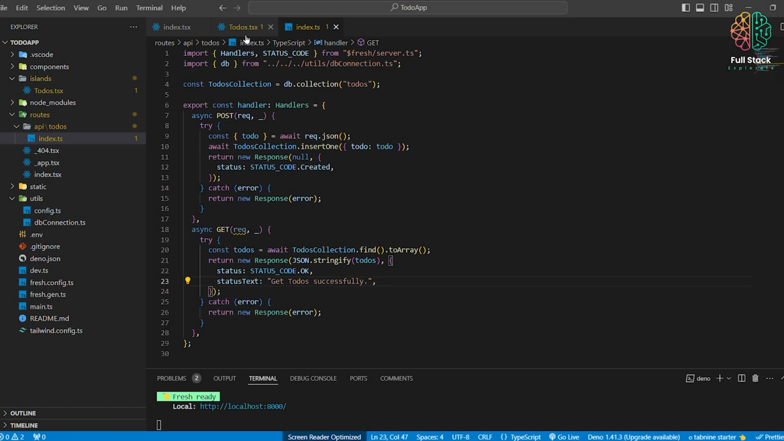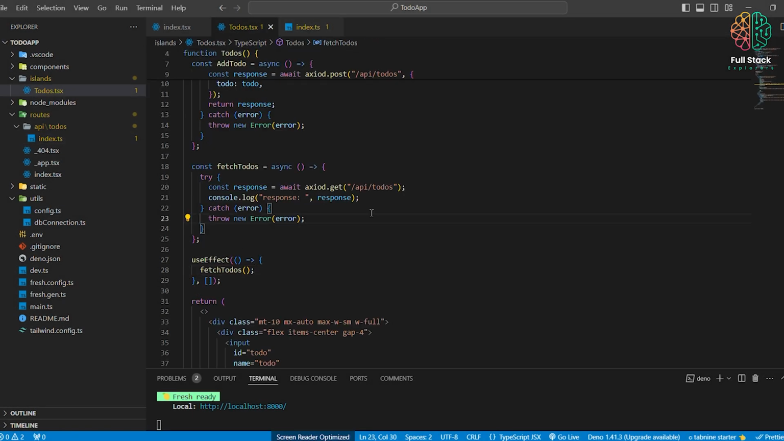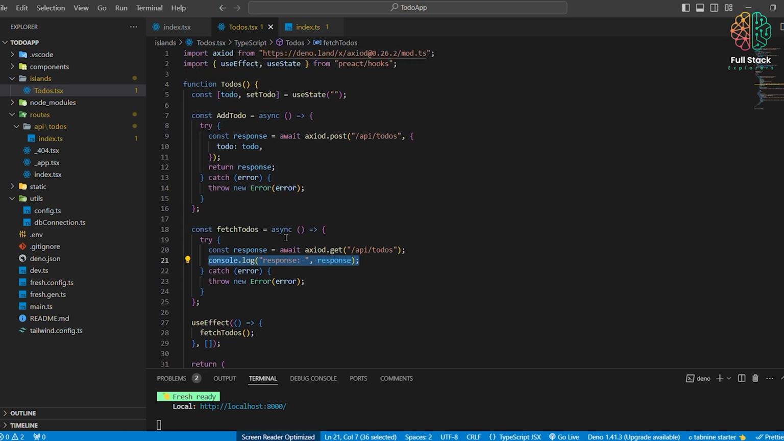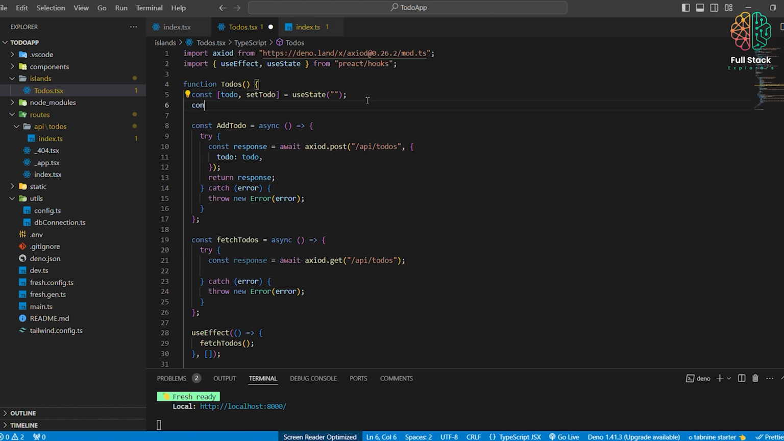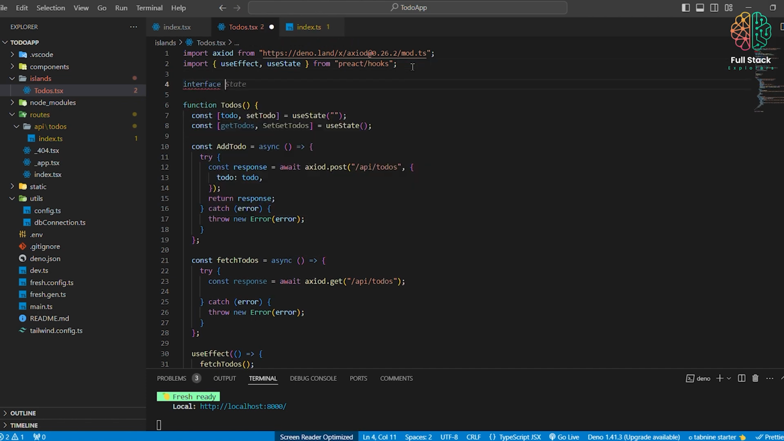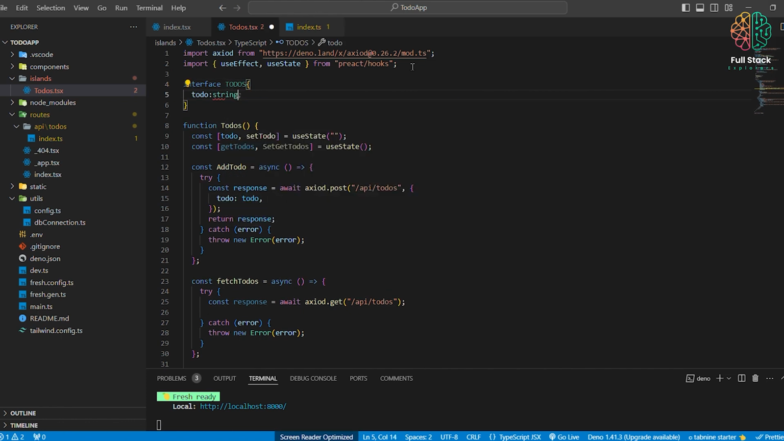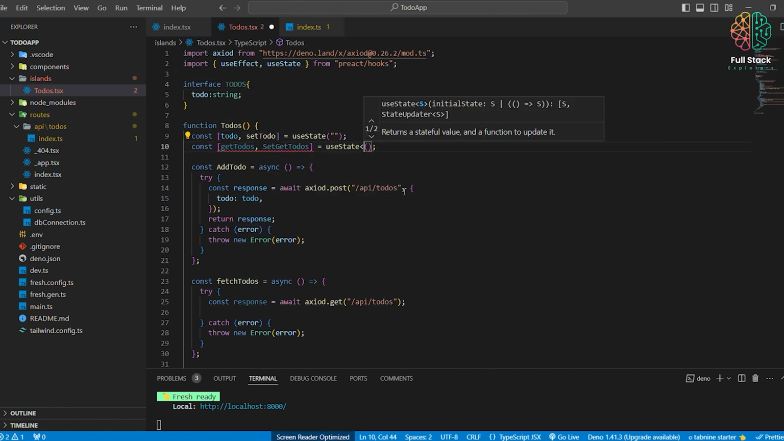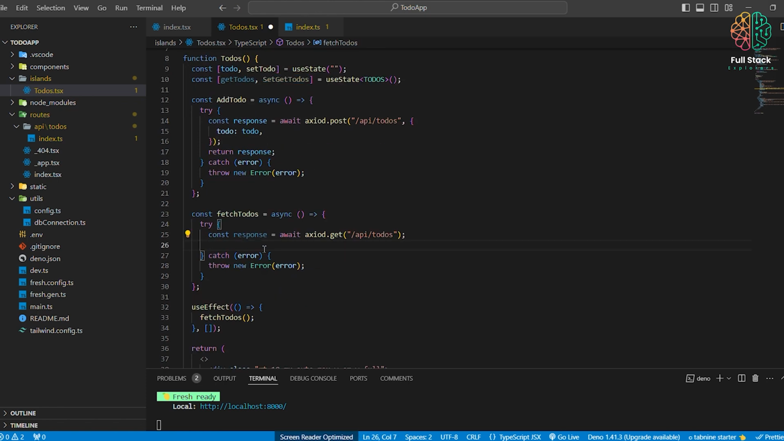Let's show the data in our UI. Click on the todos.tsx file. Remove the console log from here. Let's make a state above by using useState to store our todos in it. I'll name the state getTodos and setGetTodos. I'll make an interface above which will have todos of type string, and add the interface after useState. Copy the setGetTodos and paste it below response. We will set the response data here as the data in the response.data object.